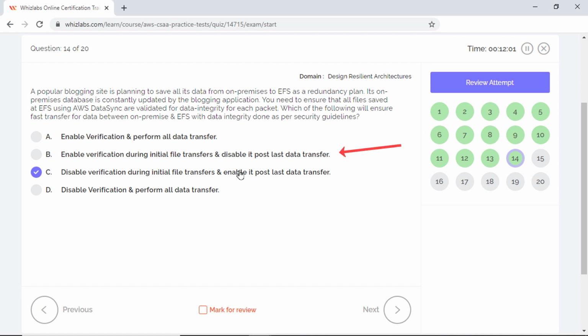Option B is incorrect, as verification needs to be performed post data transfer to ensure all data is properly copied to EFS. Option D is incorrect, as disabling verification will not perform a data integrity check on data transfer between on-premises servers and EFS.